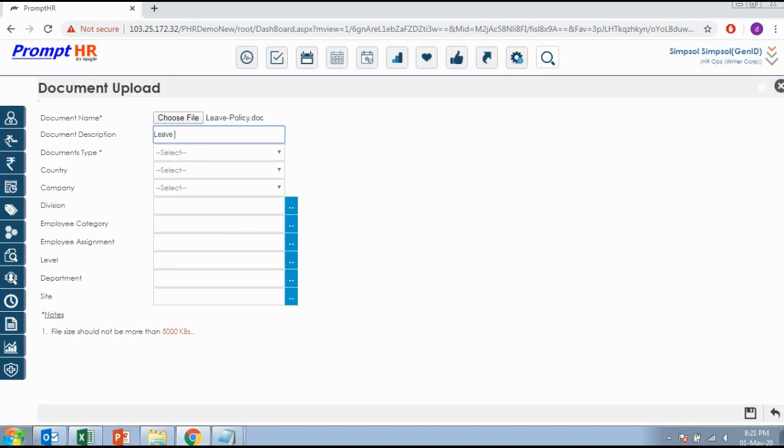Enter a description or name for this document. I uploaded a leave policy document, so I am entering leave policy. Select the document type from the drop-down.